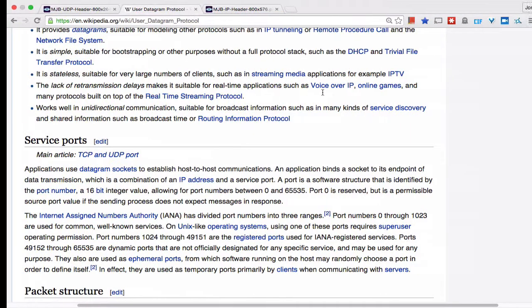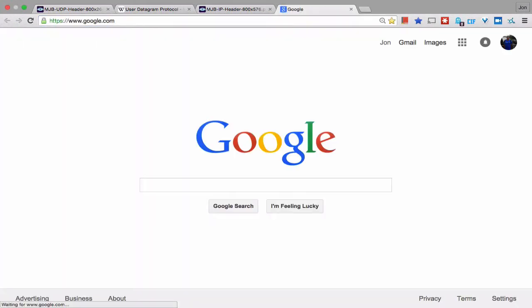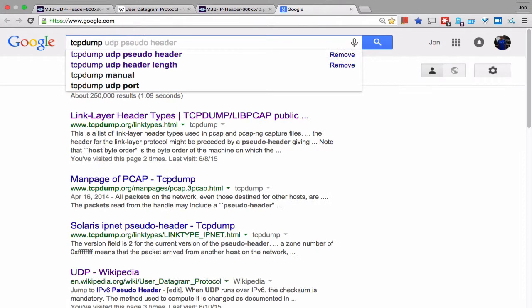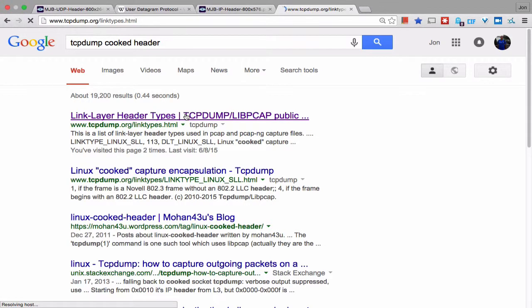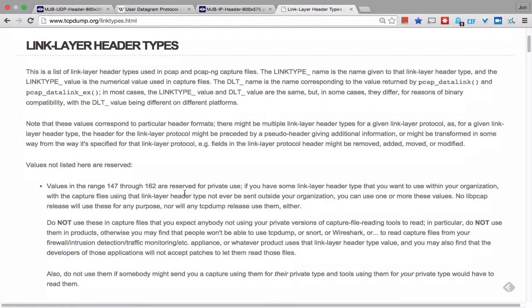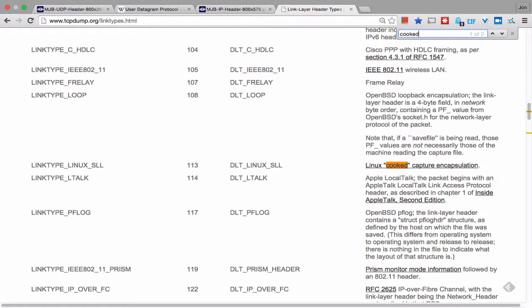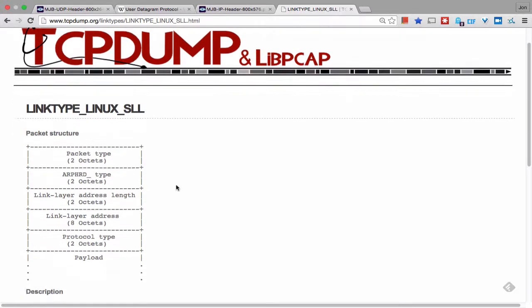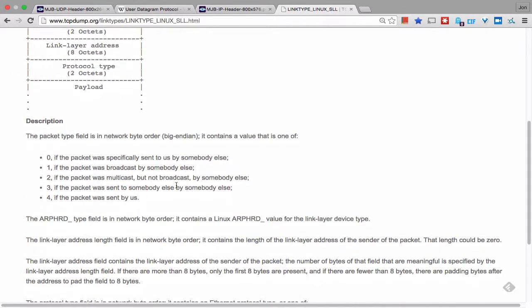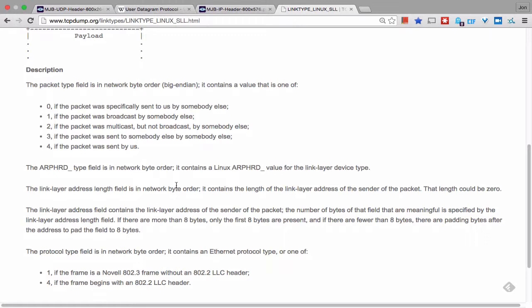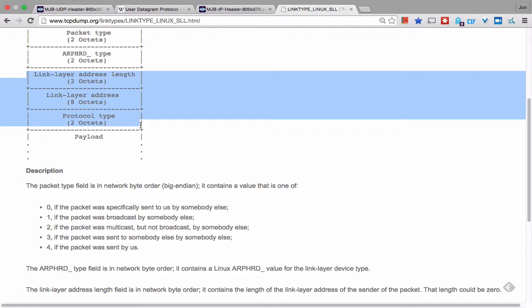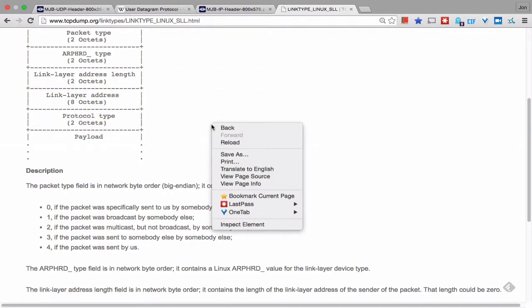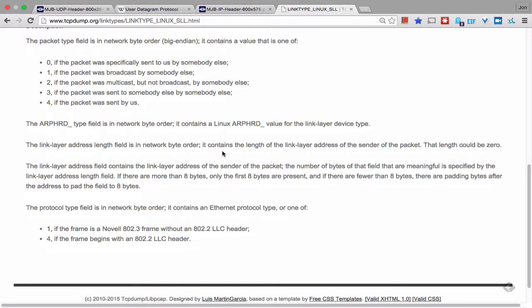If you go to a browser here, we can search for Tcpdump cooked header. It actually has this under the header types, so let's search for cooked. Oh, there it is: Linux cooked capture encapsulation. It has its own header type that allows you to store all the real link layer information in here and then the payload data, but it has the cooked header above. So this is just kind of how it works.